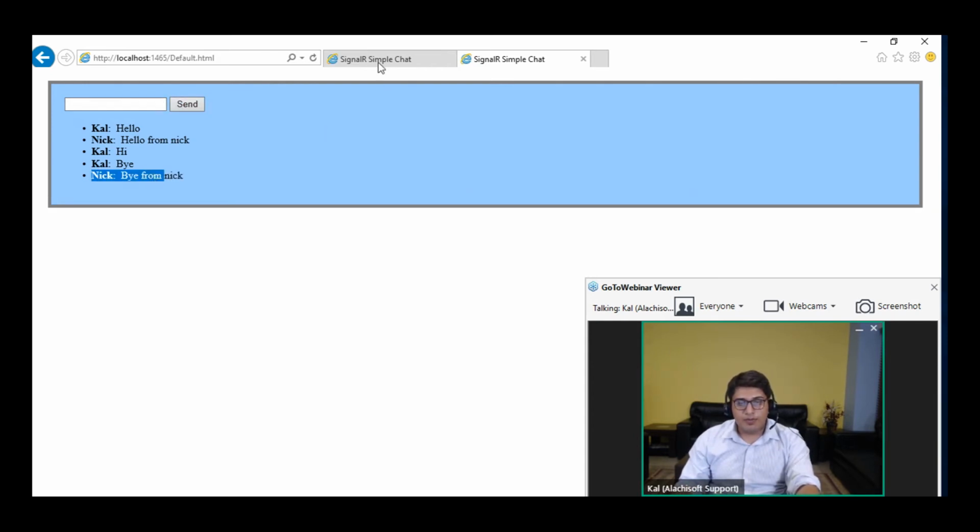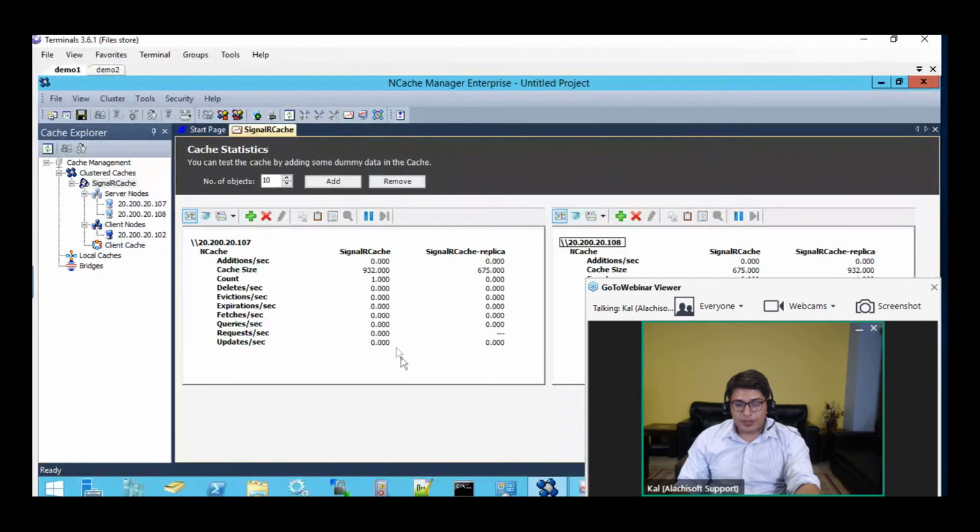We can see it came up from Nick, and in this view as well, we can see right here. So if we quickly look at the cache that we created and which is being used by it, we can see there's one item added here. And as I mentioned earlier, only one object gets added. The rest is just a queue that is temporarily being maintained while it's being transferred.